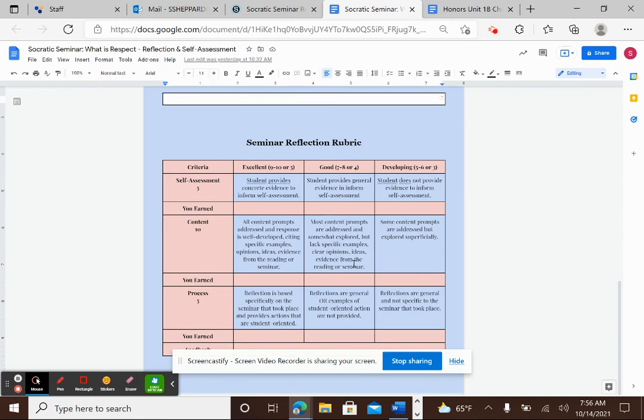And then the process paragraph, again, is your reflection based specifically on the seminar that took place and provides actions that are student oriented. Good would be there's reflections, but they're general. There may be some examples of student oriented action, or they're not necessarily provided. And again, if you go too general and just say it was good, you're going to wind up with a 3. It has to be a deep analysis.